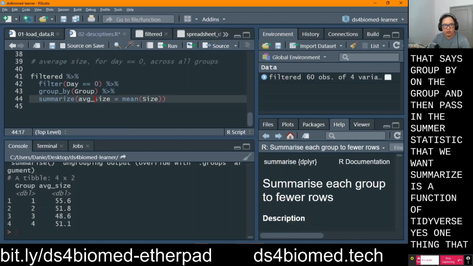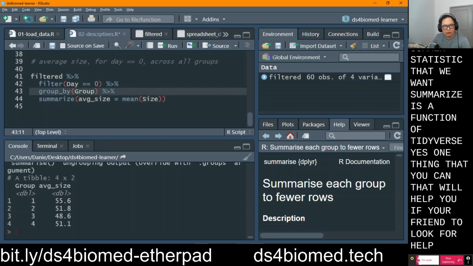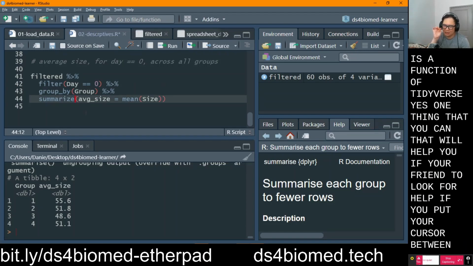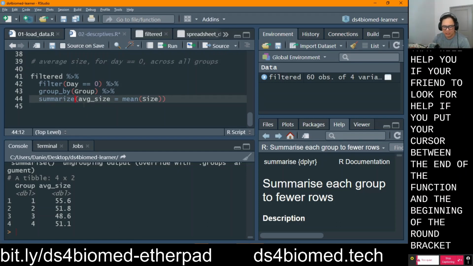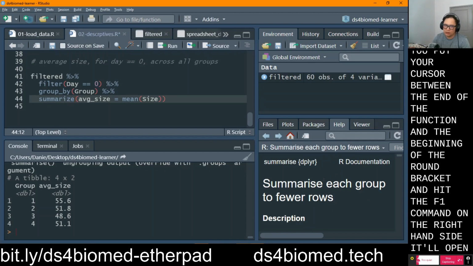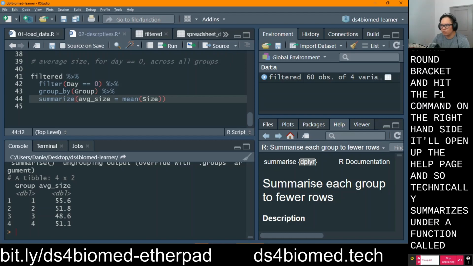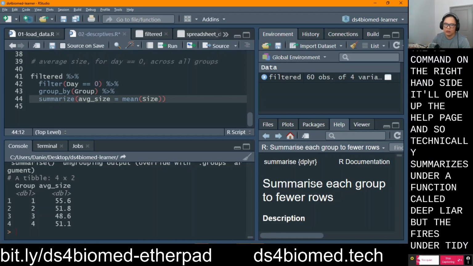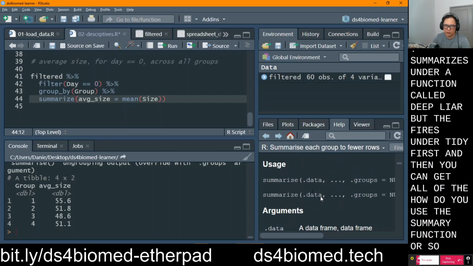One thing that will help you if you're trying to look for help: if you put your cursor between the end of the function and the beginning of the round bracket, and you hit the F1 command, it'll open up the help page on the right-hand side. And so technically summarize is under a package called dplyr, but dplyr is under tidyverse. And then you can see how to use the summarize function.